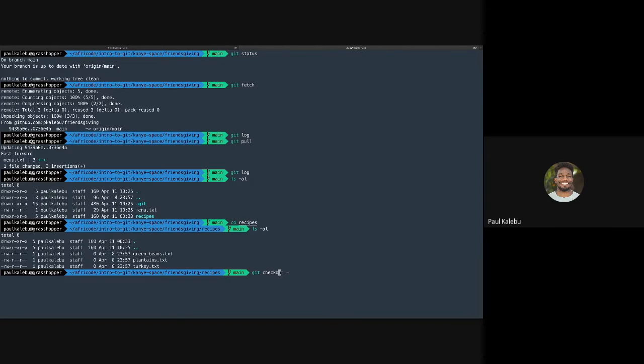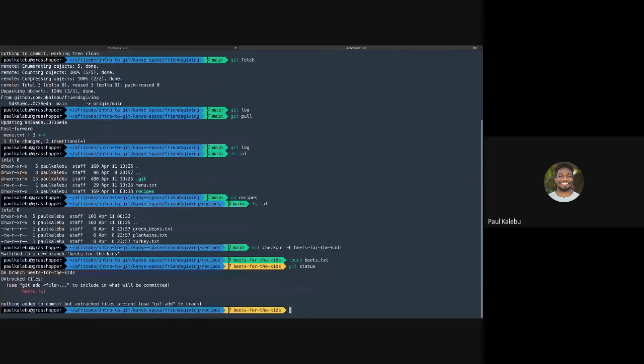The way we create a new branch, there's various ways, but my favorite is just to say git checkout -b, and then let's call it beats for the kids. So in this branch, Kanye is going to add a new recipe of beats to the repo. Okay, and as you see, the color changed to reflect that a new file has been added. Cool. And so we added the new recipe.